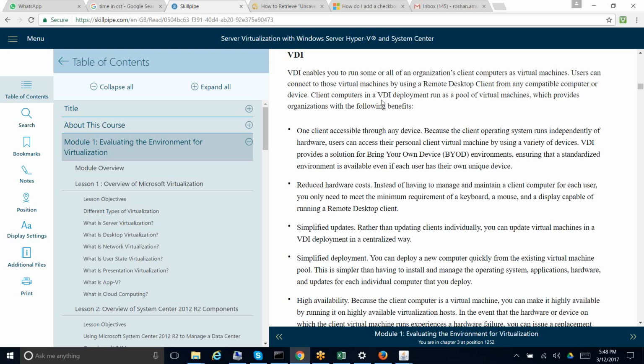One, client accessible through any device. You can even use your own phone. If you have a VDI installed on your phone, use your phone, go into your environment, your desktop, and do the work. We need the work to be done. This depends upon the company policies, what they are using, and what they are going to provide you. Because the client operating system runs independently of the hardware, users can access their personal client virtual machine by using a variety of devices. VDI provides a solution for the bring your own device, BYOD environment, ensuring that a standardized environment is available even if each user has their own unique device.